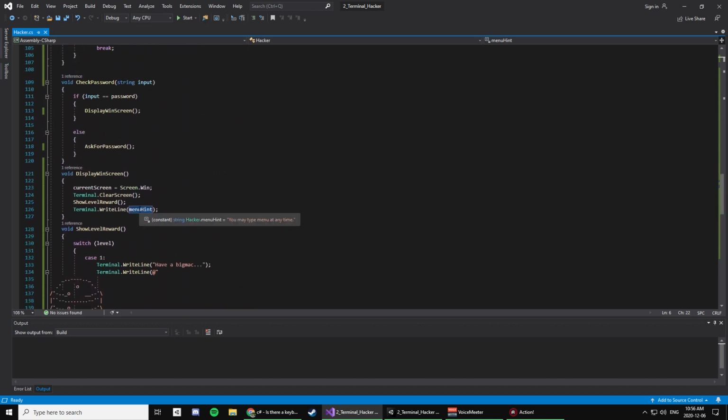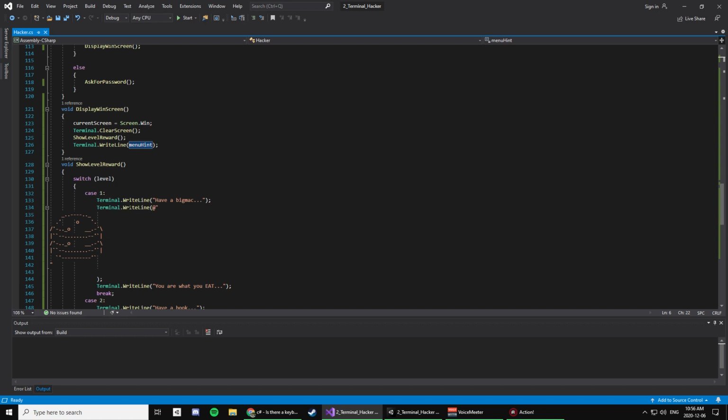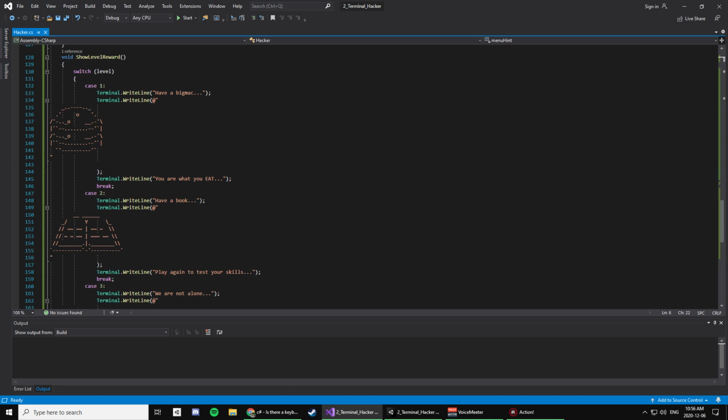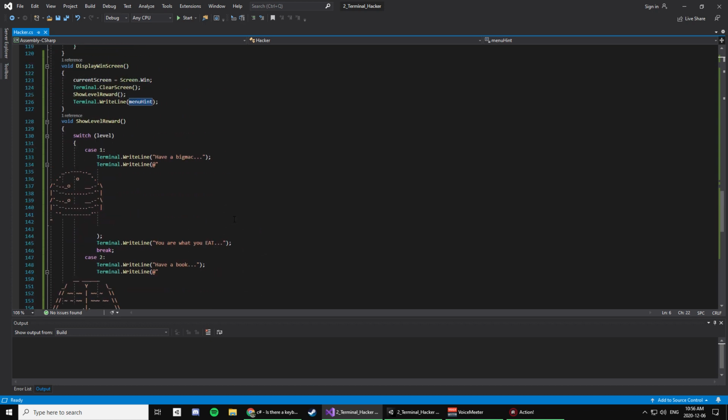So here's menu hint. When I display the win screen, we change our current screen to win, just to keep track of what screen we're on. We use the terminal.clearscreen to clear any of the text that was on the previous screen. We show a level reward, which is right down here, show level reward. So first level, you'll get a burger. Our second case level, you'll get a book, and the third one, you'll get NASA.